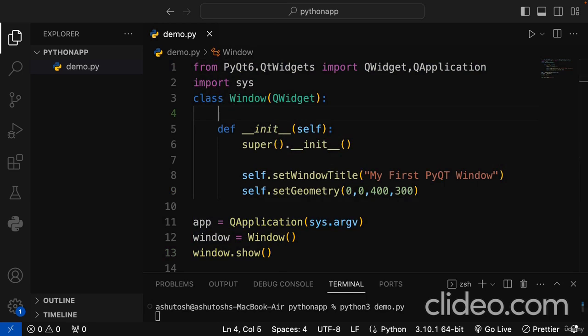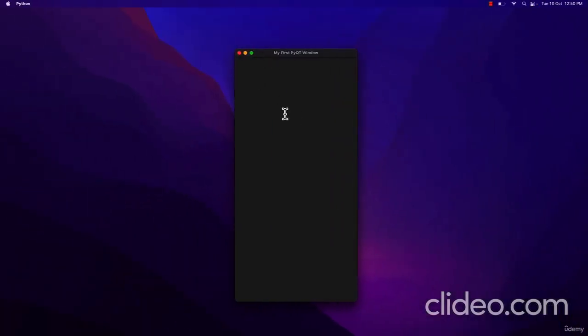So in the next lecture, let's learn about the QLabel widget, which allows us to place some kind of labels on our window.